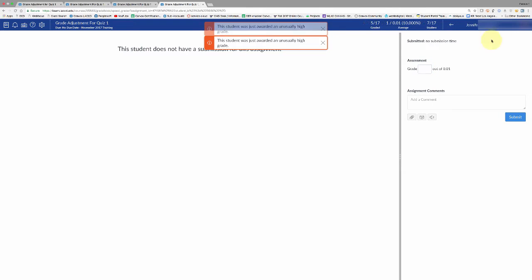And apparently I've heard that Canvas is going to come out with a new gradebook that's going to allow you to do this with just a couple clicks, so you won't have to do this workaround. But until then, this is, for me at least, the easiest way to do this, to kind of award these grade adjustment points, bonus points, extra credit points. It's all kind of the same process here.